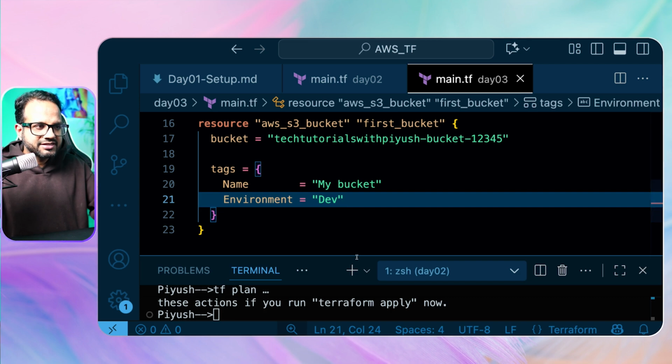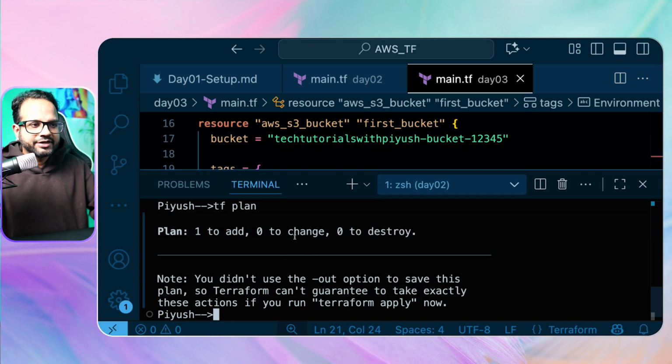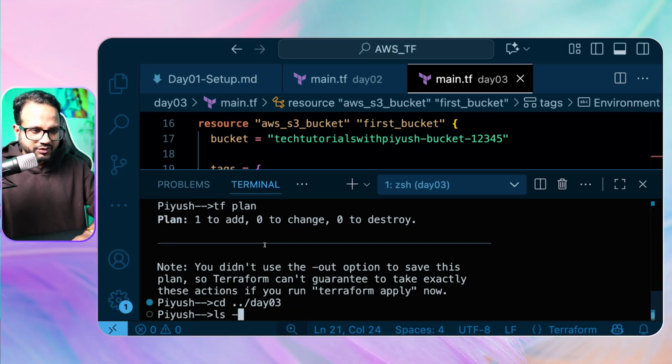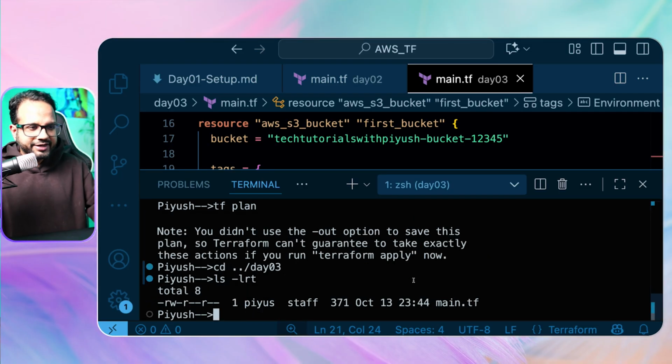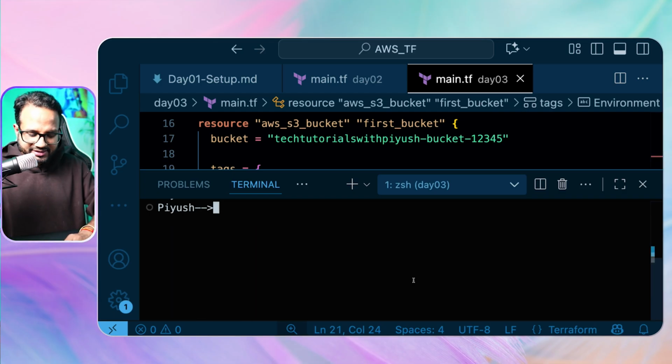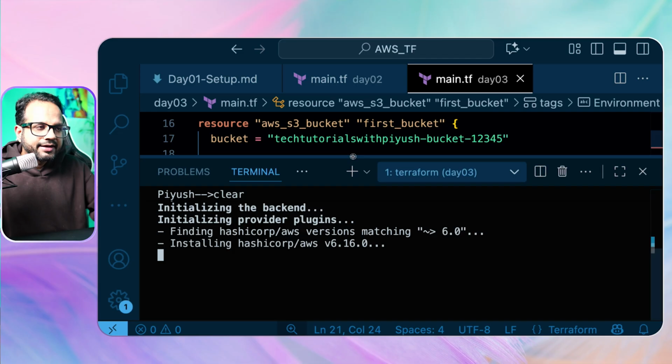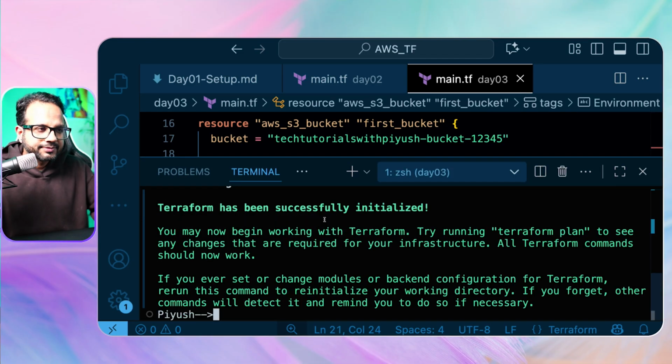So let's save this file and let's go to your terminal window. Make sure you switch the directory, so day 03. Over here, I have my main.tf. The first step that you will do is initialize Terraform, so tf init. This will initialize the provider plugin and the backend. This is the first step that you will be doing.